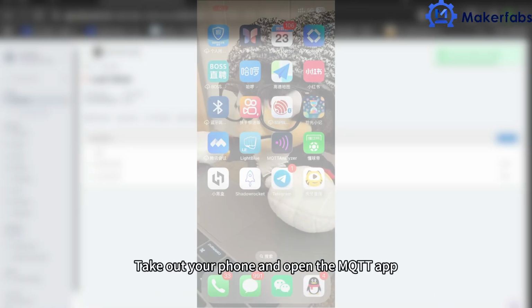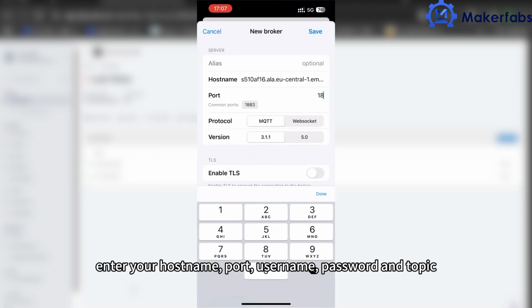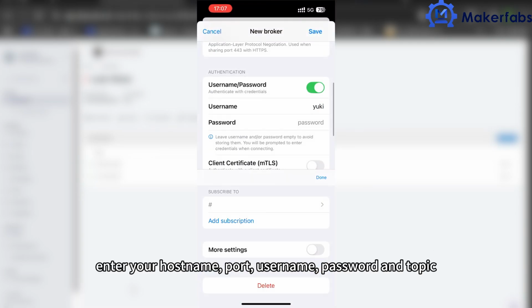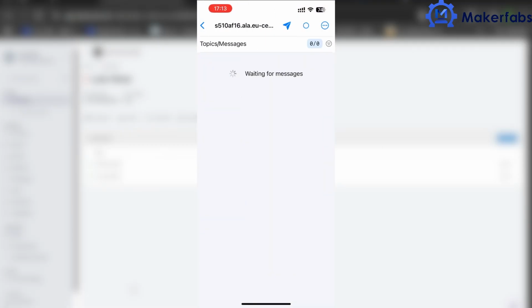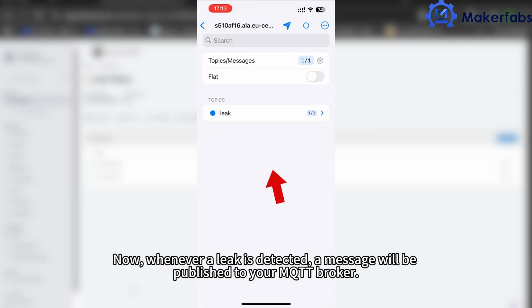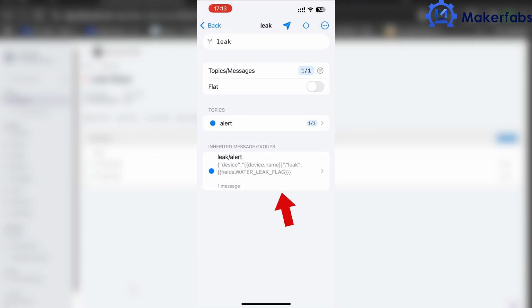Take out your phone and open the MQTT app. Enter your hostname, port, username, password, and topic. Now, whenever a leak is detected, a message will be published to your MQTT broker.